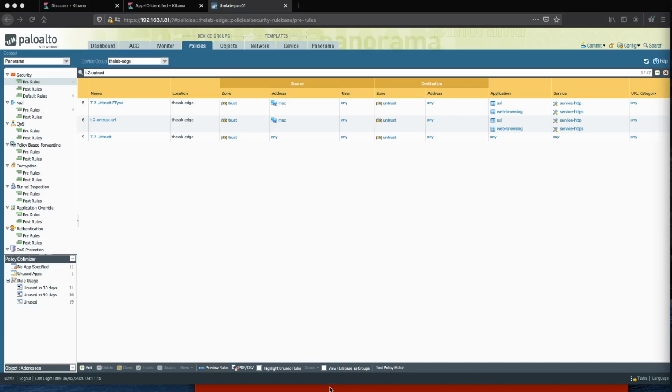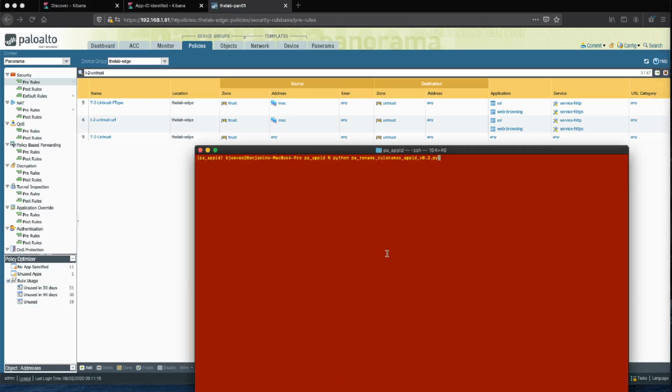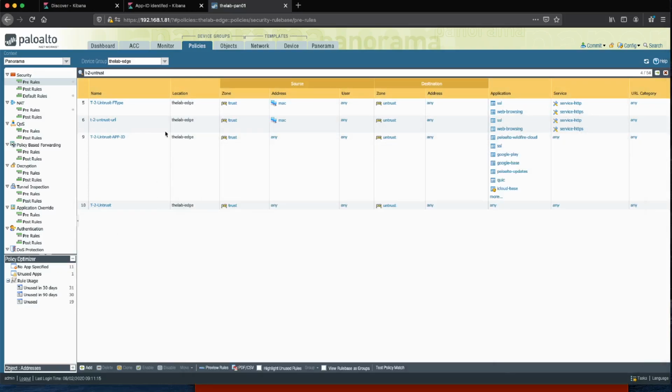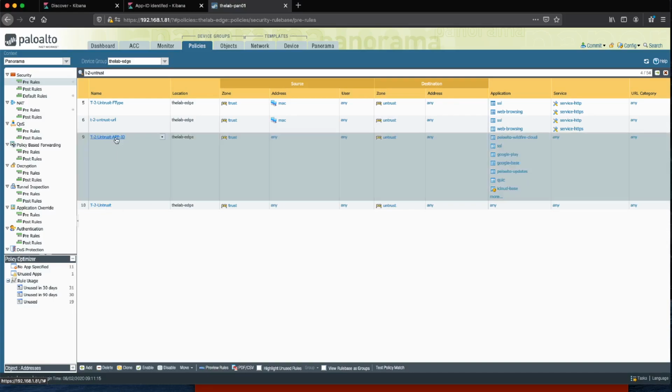Now, onto the Python script. As you can see, we're going to get some output to the screen about the rules that have now been cloned and moved. Let's have a look in Panorama. As you can see, T to untrusted has now been added with application or app ID at the end of it, and we've included all the application IDs that we've seen within the last hour.